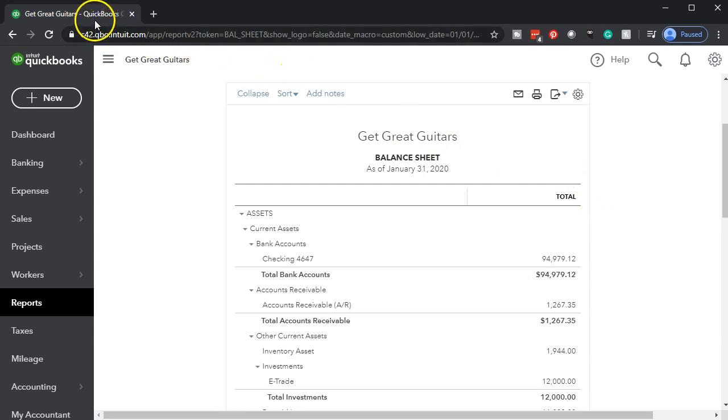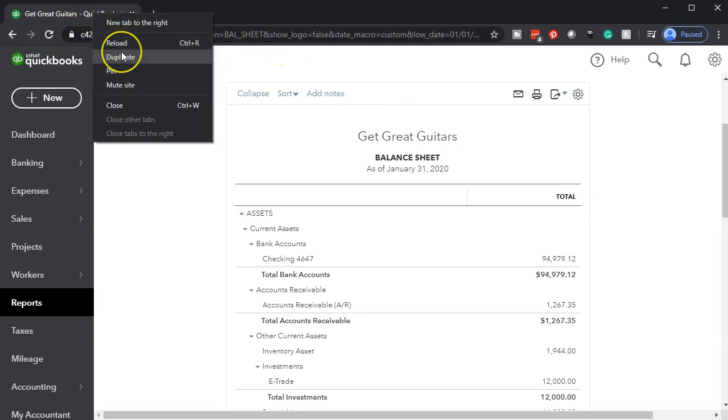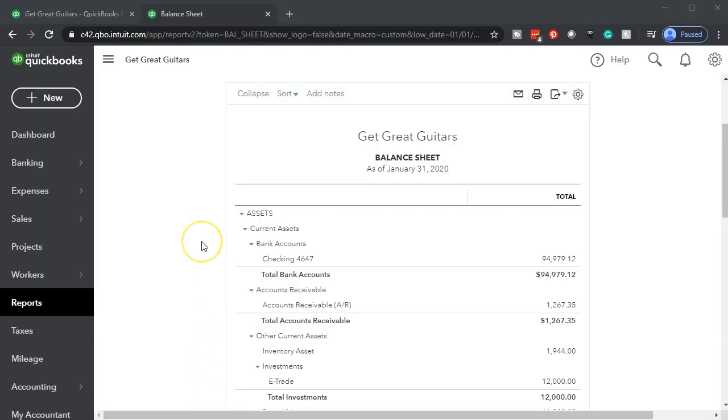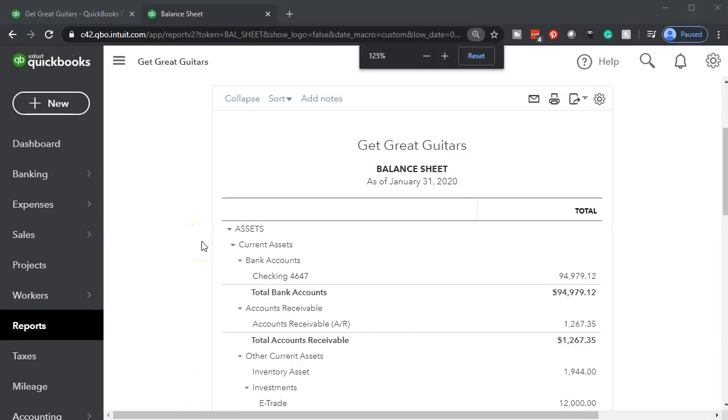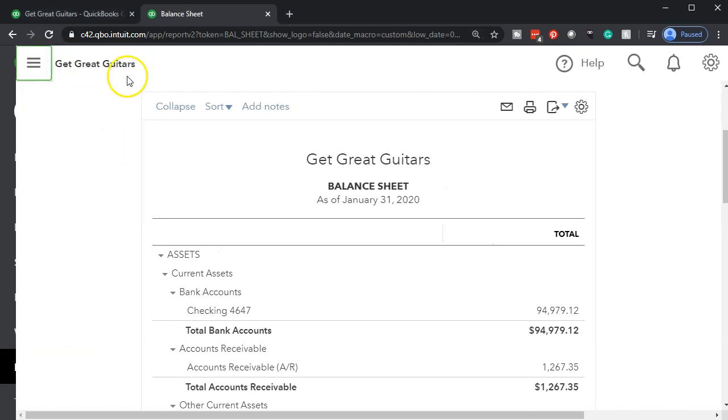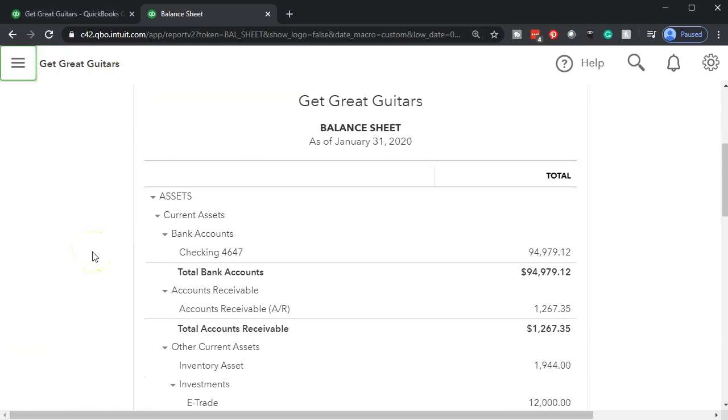Then I'm going to go up top to the tab, right click on it, and duplicate that tab. Now let's hold down Control. I'm going to zoom in just a little bit to that 125. I'm going to close the hamburger. So here's the checking account.